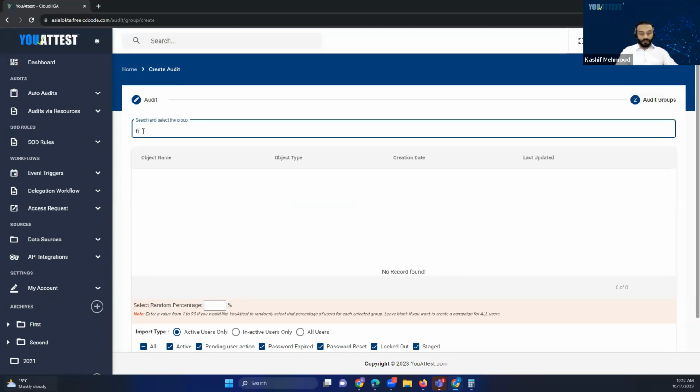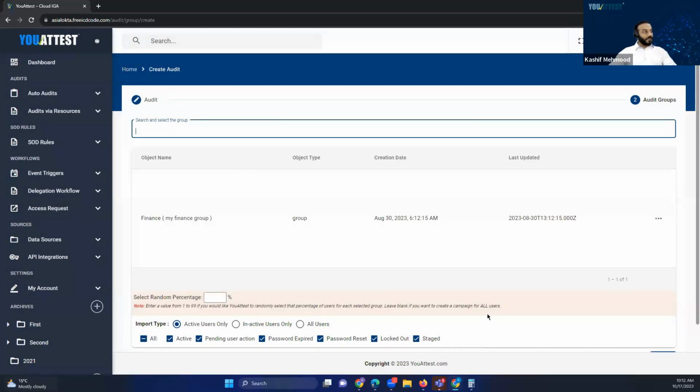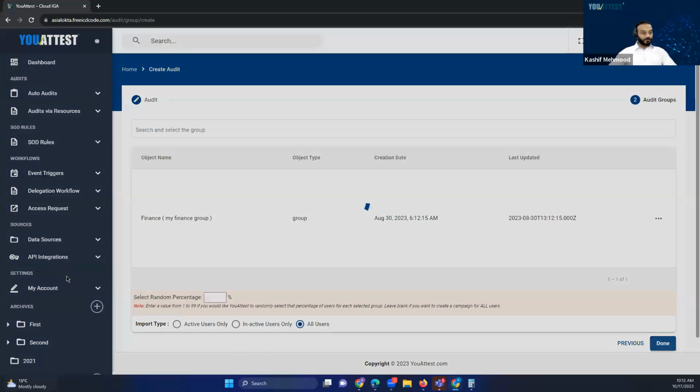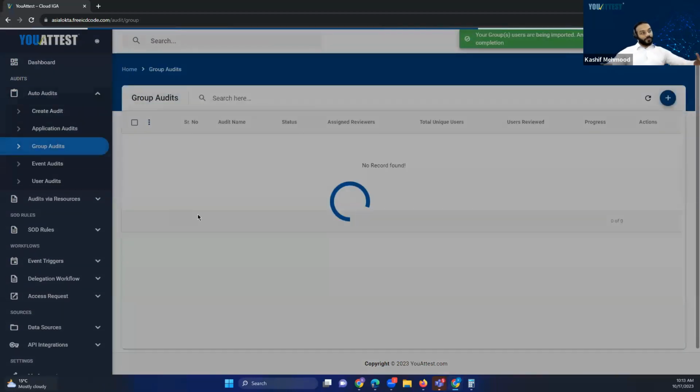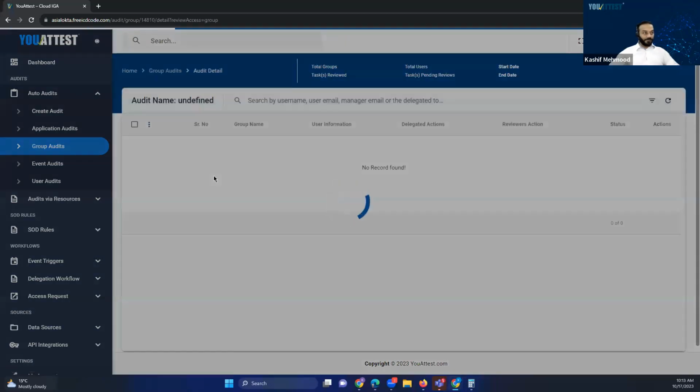So I say, okay, I want to see the finance group and see how the members are doing in there. So that's the finance group. You can choose active, inactive, or all the users. I'll just go with all. And that's it. Now, YouAttest is fetching all the information from my IAM, which is my identity store, but with the S.o.D. rule in place. It's not only looking at the finance group, it's also looking at those two groups, to see if any of these members are part of any of those groups, right?